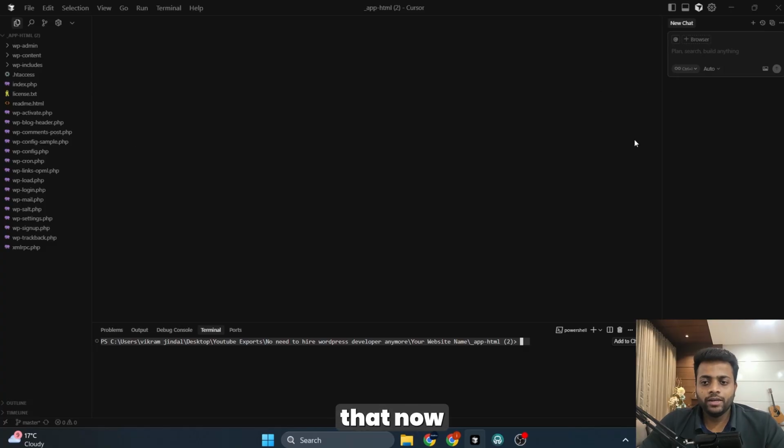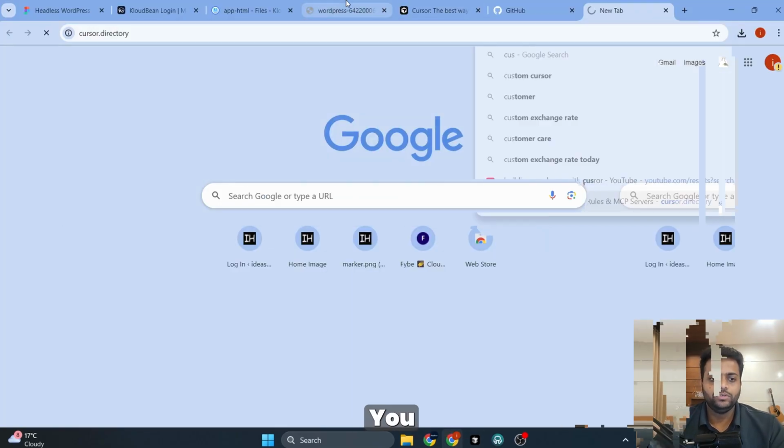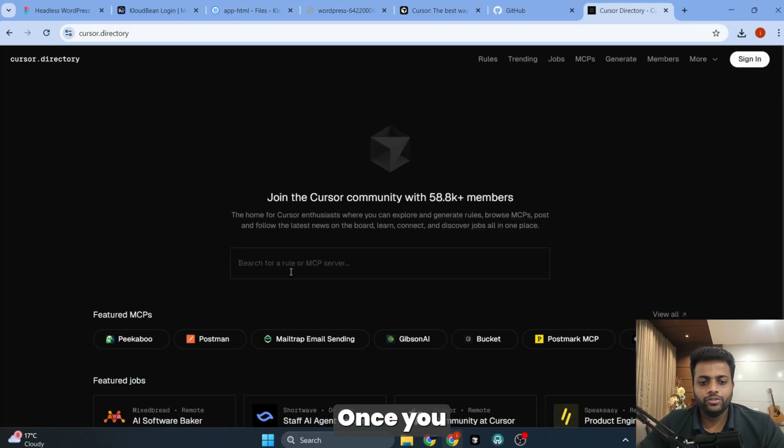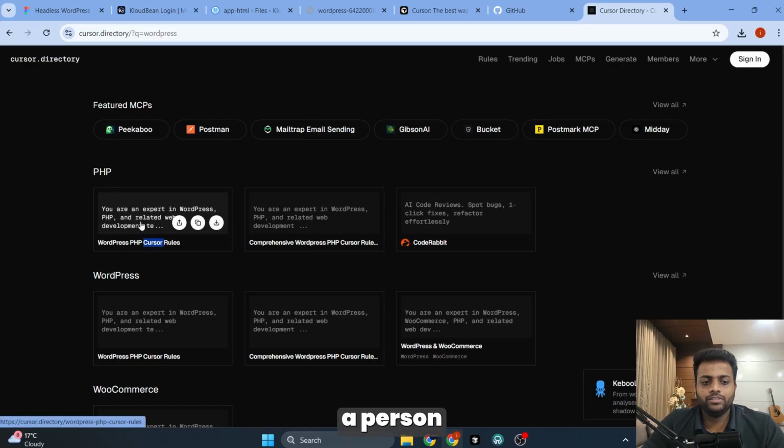And once you do that, now talking about Cursor, right? Cursor has a lot of capacity to run different languages and different frameworks. WordPress does come with rules and regulations. So Cursor actually has a portal called Cursor Directory, or you just have to navigate to Cursor Directory. Once you go there, you just have to write WordPress, and it's going to give us WordPress Cursor rules.